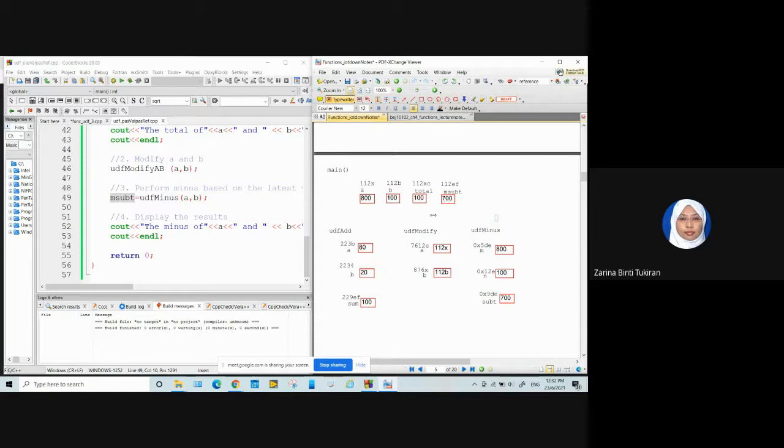That's all. I think this is the demo of this is pass by value, and this is pass by reference. Okay.